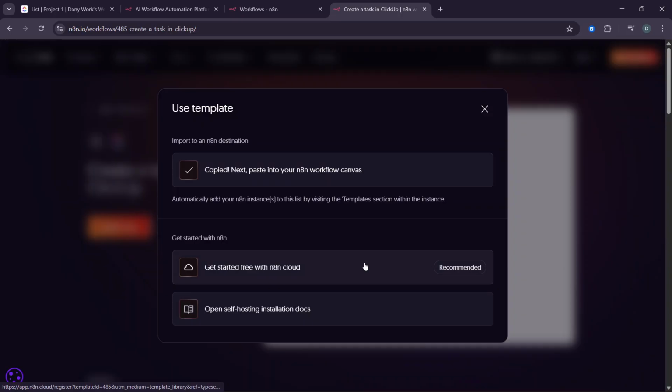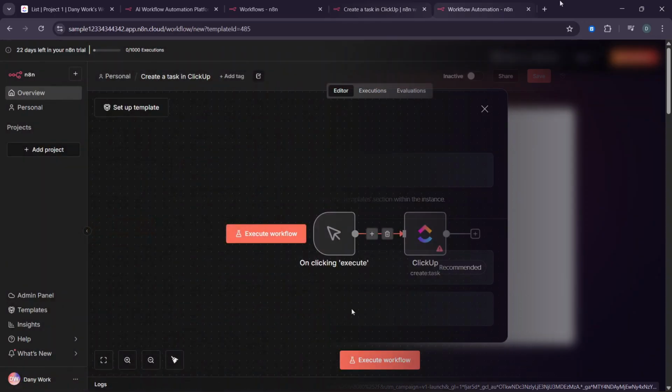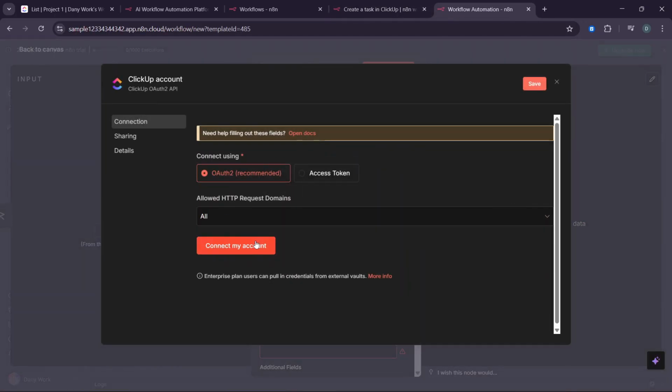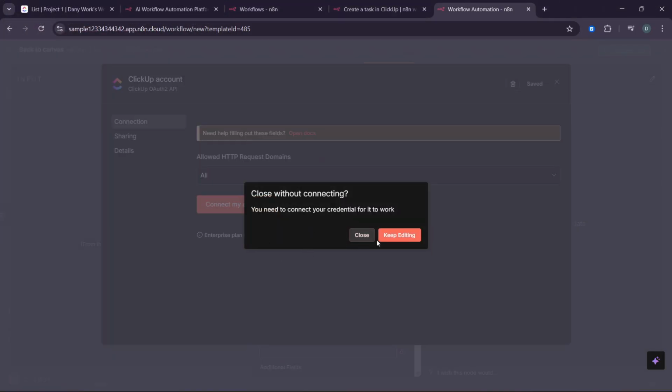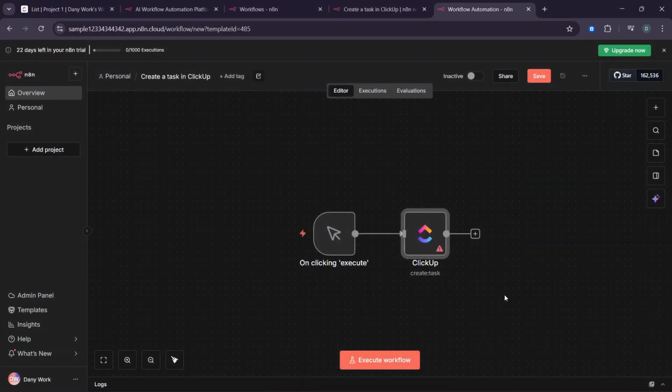After that, click on Import to Cloud Workspace. This step brings the template into your own n8n environment, where you can customize it. Follow the on-screen instructions to connect required services and configure any missing credentials. Once everything is set up, click the Save button in the top right corner.